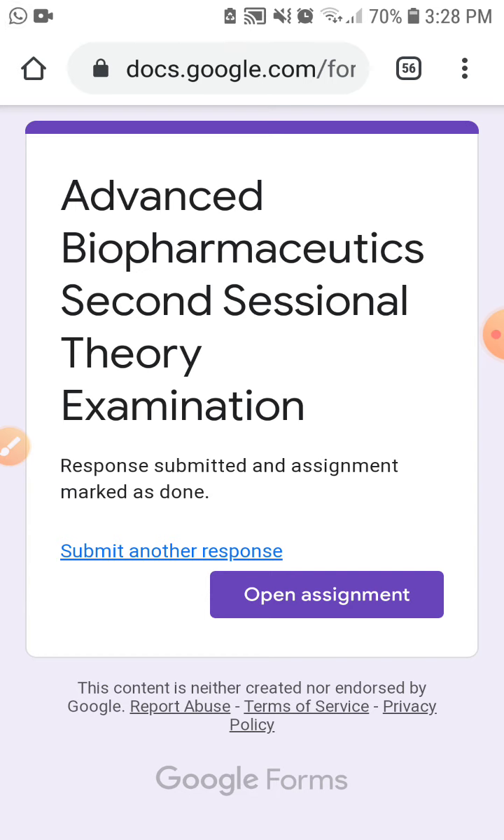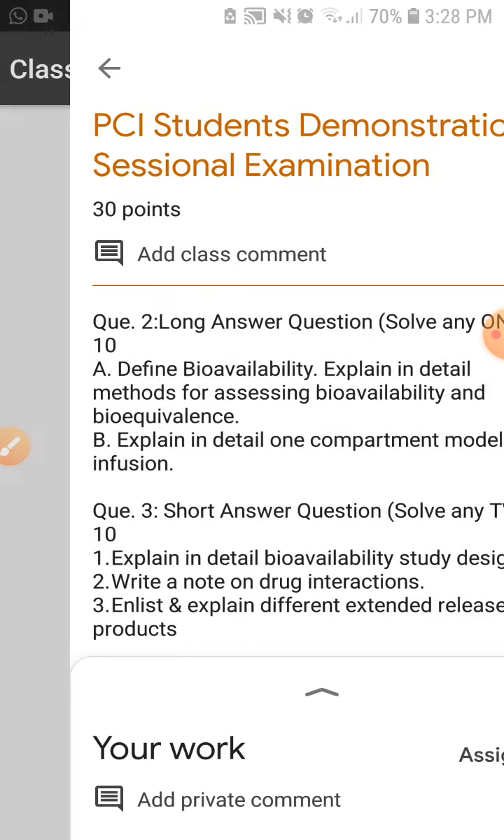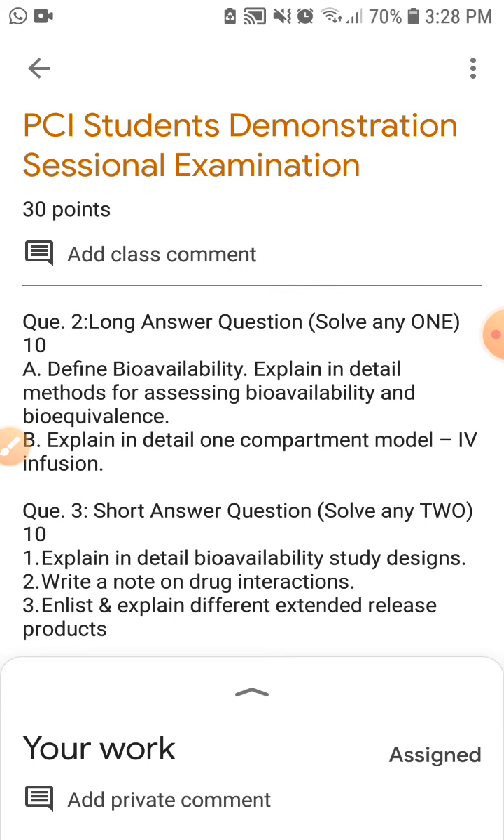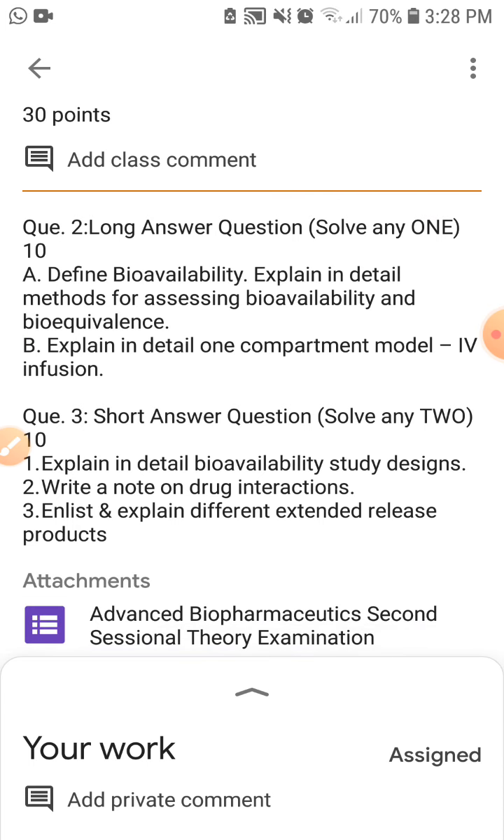Here I can see that response submitted and assignment marked as done. So up to this I have solved my question number 1, which is MCQs for 10 marks. Now I will click on the open assignment section. Here I can see question number 2 and question number 3. Now for attempting these, I will write the answers of these questions on the blank pages as per the instructions, and I will have to upload the question number 2 answer and question number 3 answer through this Google Classroom.